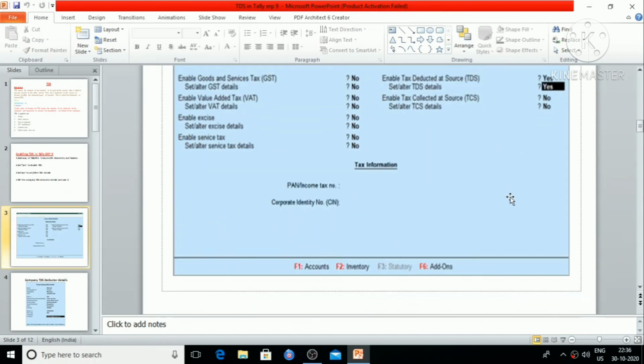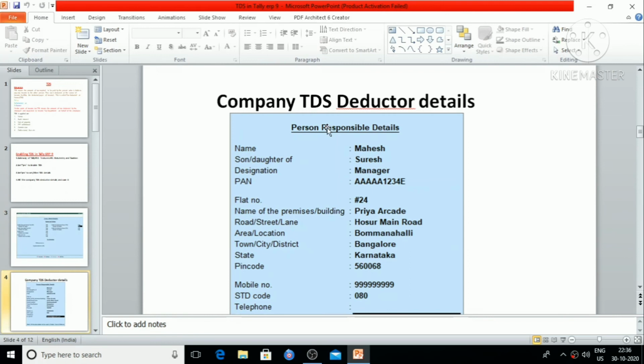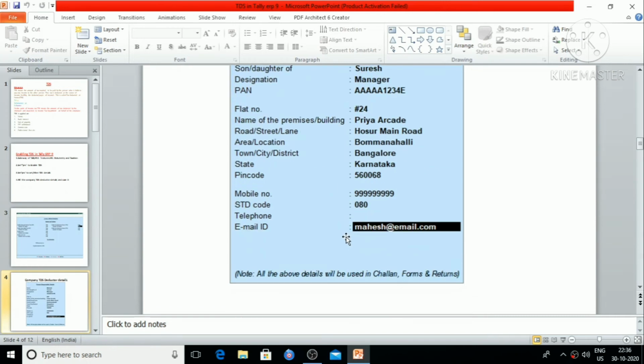Then we will go to the other window, that is Company TDS Deductor Details. When you get this window, you have to fill up the deductor's details: name, son or daughter of, designation, PAN, flat number, address, area, location, then pin code, mobile number, etc. These details comprise the TDS deductor details.